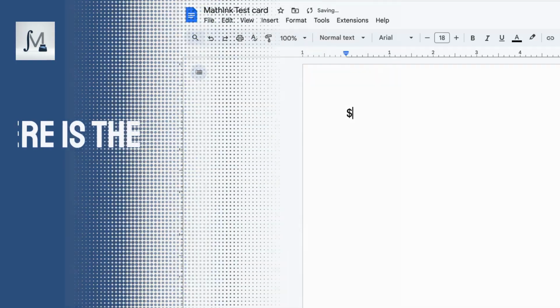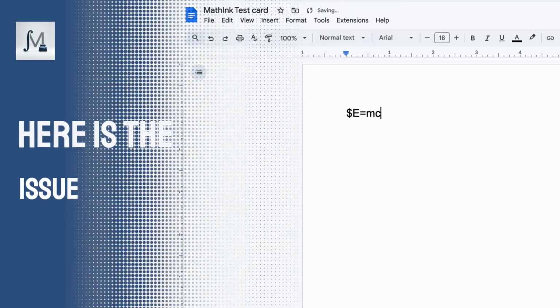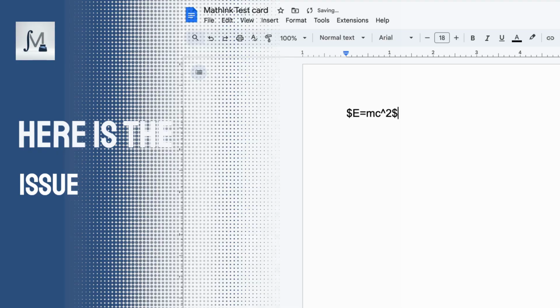If you've tried to paste LaTeX into Google Docs, you probably noticed that nothing happens. Google Docs doesn't actually support LaTeX syntax. In this video, I'll show you the easiest way to add LaTeX equations directly into Google Docs.